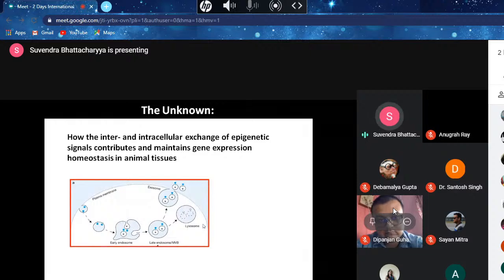Sometimes the microRNA, after entering the system, can go to the lysosome and get degraded. They can be packed into late endosomes and get secreted, or they can be released and become part of the cytoplasm.